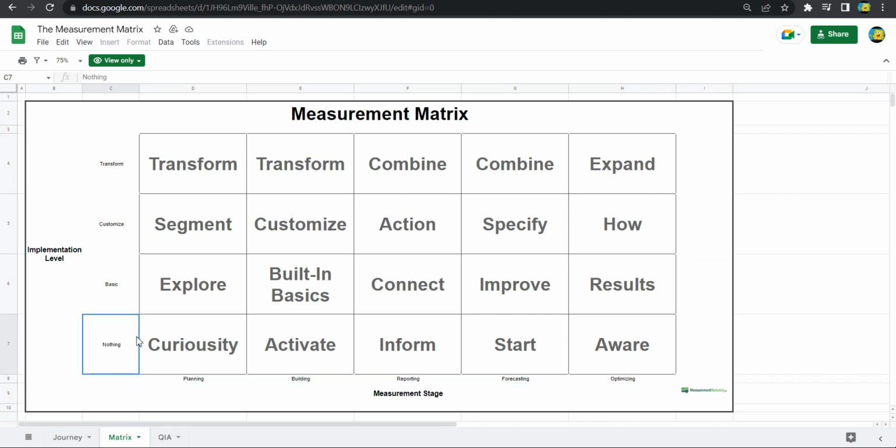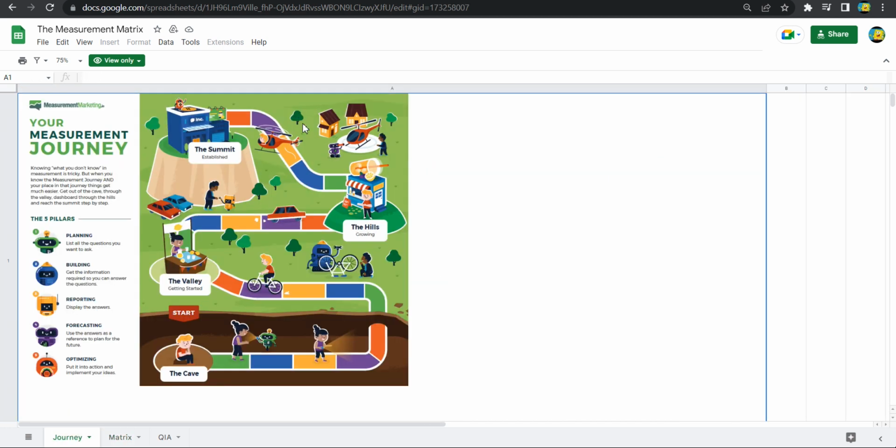And yeah, we have covered the whole measurement journey, where we started from the nothing setup. We saw how the planning, building, reporting, forecasting, and optimizing goes there, and how optimizing leads us to come out of the cave and move to the basic setup, which is the valley stage setup, right? Then again we follow the same route: planning, building, reporting, forecasting, optimizing, and move on to the next level. And then finally there's transform at the summit level. And even after this you could move on from one summit to other, but most people don't need it. Of course you might need it in the later stages of the development of your business.